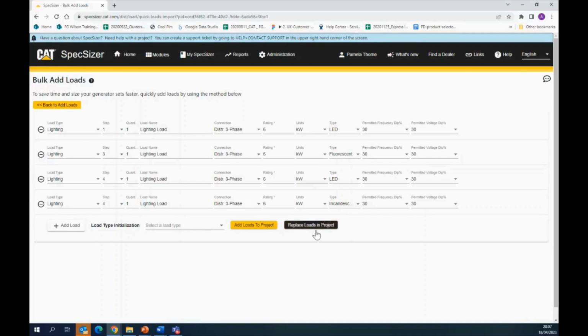But there is also an option to replace the loads in your project. So if I click this, these 4 loads are going to be added to these steps, but all of the work that I've done in this project previously and all of the loads that I've added will have been deleted, and there is no undo button on this feature. So once you replace these loads, that work is lost. So just really make sure that you want to replace the loads when you click that button.